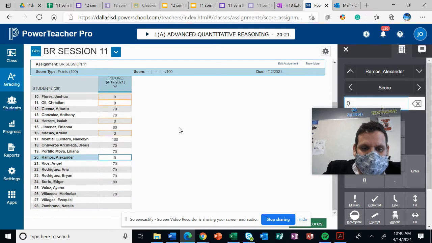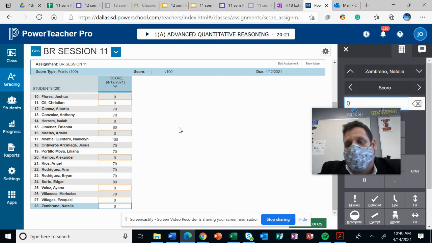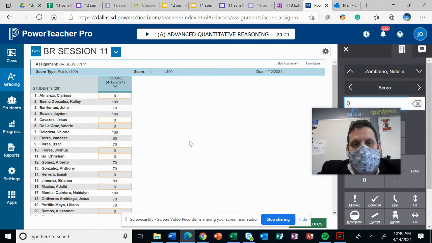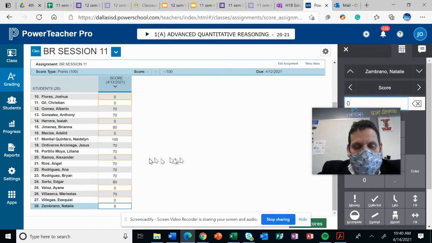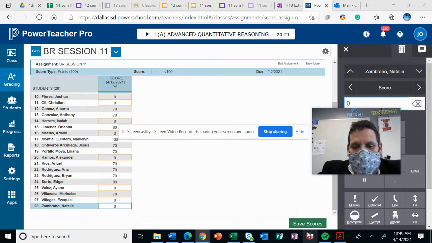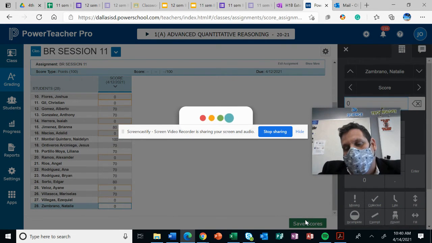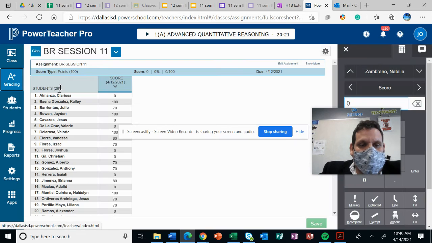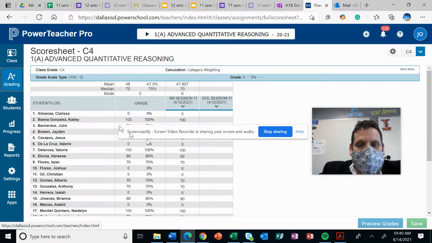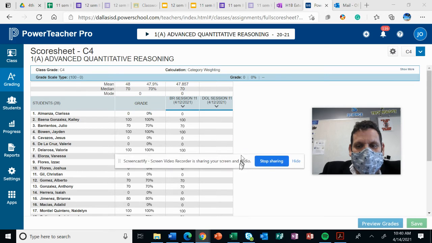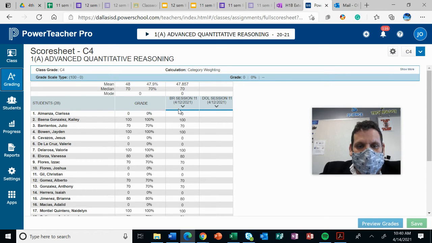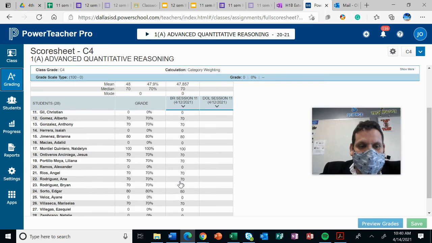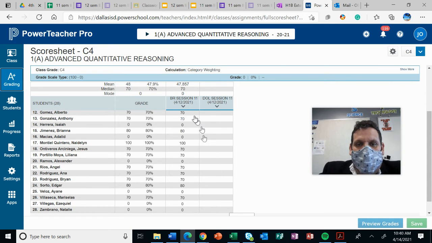And those kids, when they see those zeros, most of them, this period is super good. So when they realize about those zeros, they will immediately go to correct this. Okay. So this is how I do it. And now if I go to the score sheet, I have, as you can see, the first grade for this 4th cycle.